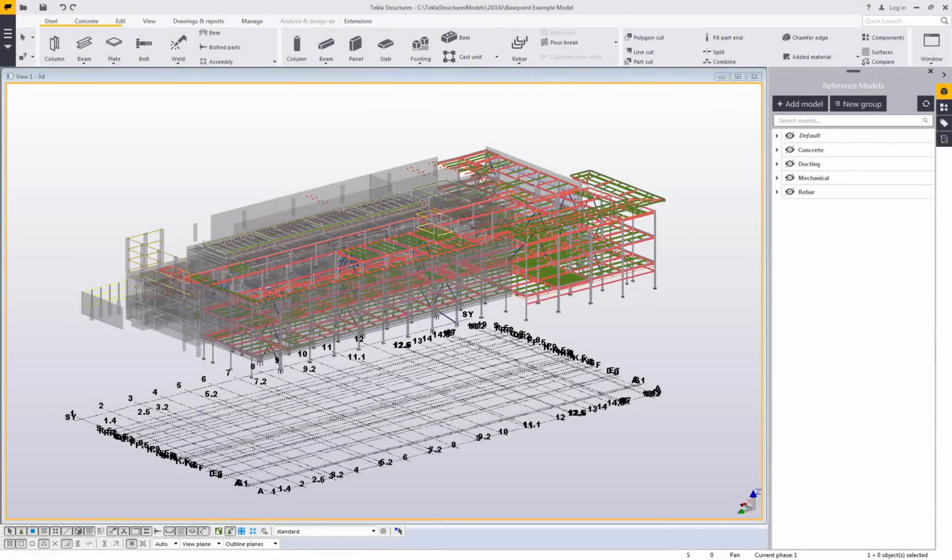My name is Lee Snyder, the product manager for the steel segment here at Trimble. And what I'll be showing is just a quick overview of the base points functionality, which is available in Tekla Structures version 2016i. What this base point functionality allows you to do is to import or export reference models based on a different coordinate system than your current model.